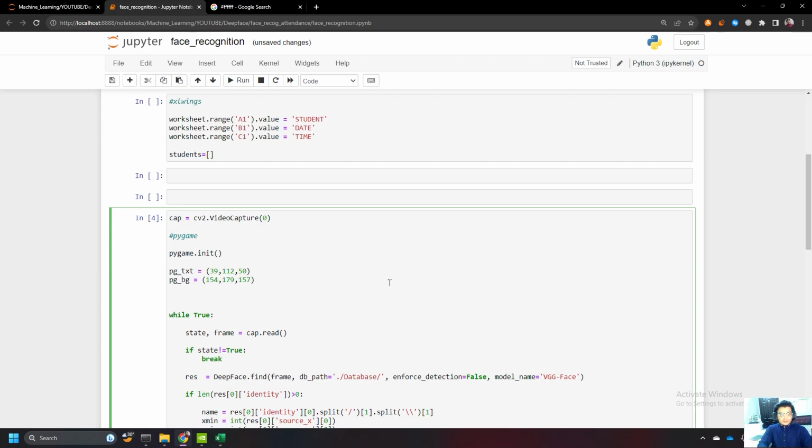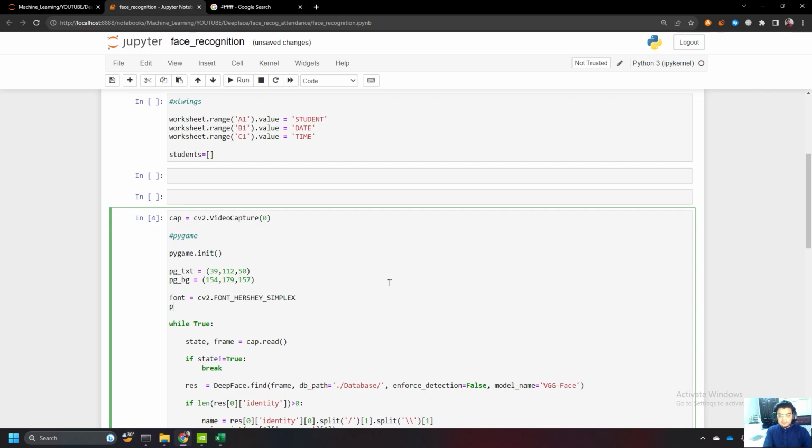Then we have the font for these texts. I can write font as cv2.FONT_HERSHEY_SIMPLEX. I can use that. Of course you can choose something else if you want. Then pygame font, the font of the text we are intending to write with the help of pygame.